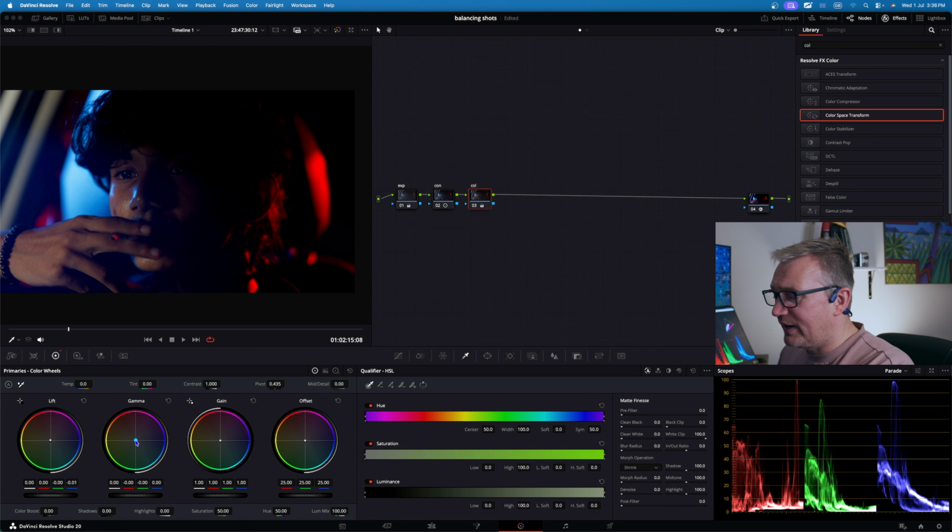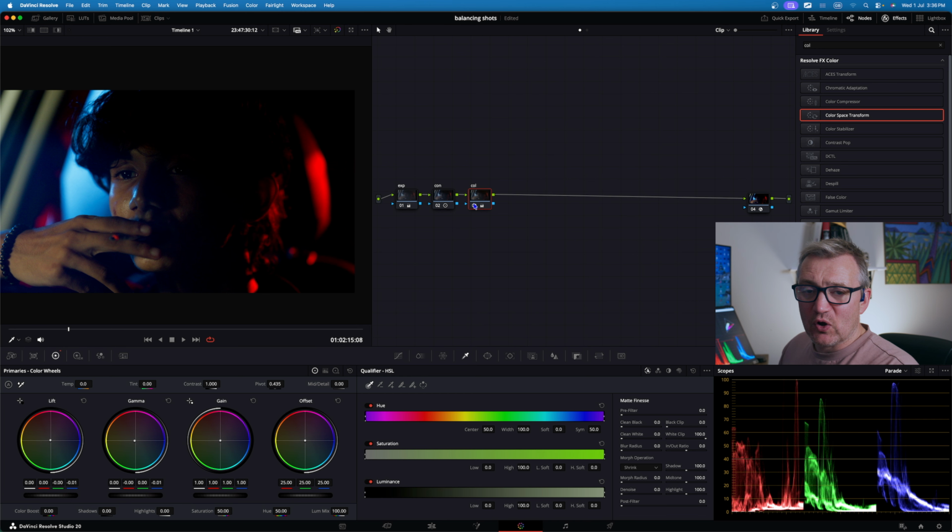So I think our next move is going to be down here at the gamma, and we're just going to bring this down across to the greeny yellowy side, just down to here. So now let's just turn this off and on, and you can see that we've brought the skin tones out and we've got a little bit more of a moodier look. So I'm going to turn these off and on just to see where we're at, and you can see that this image is really taking shape.